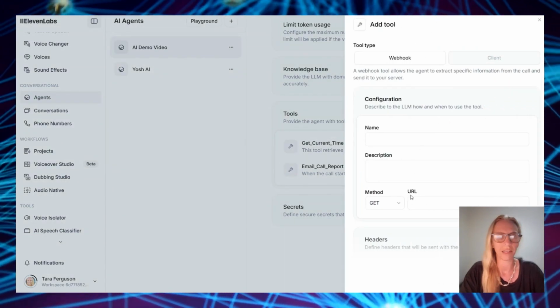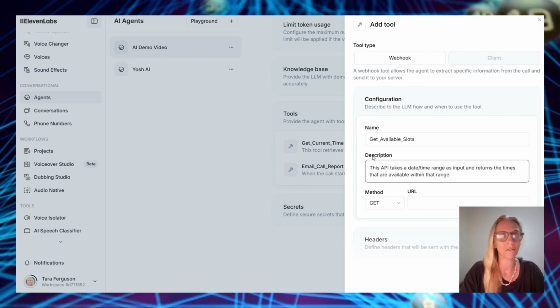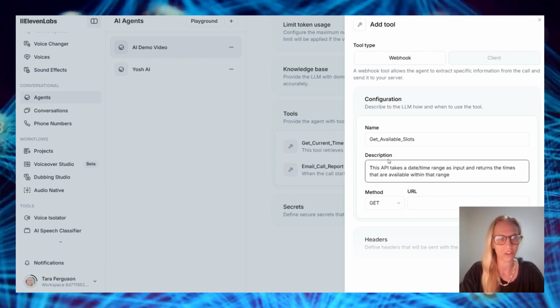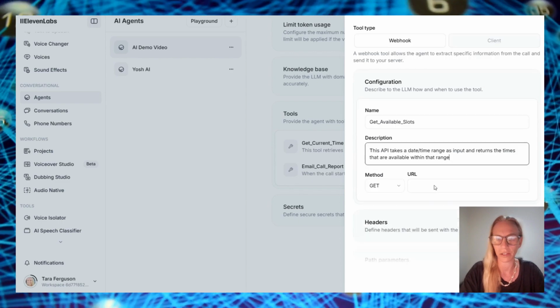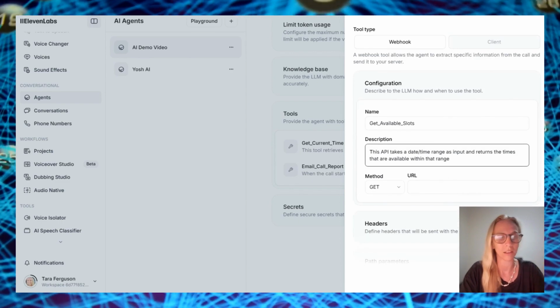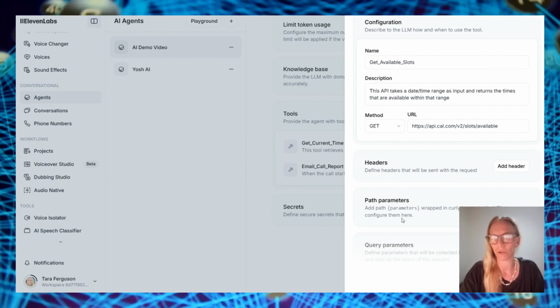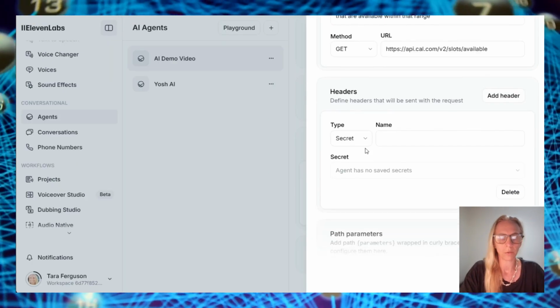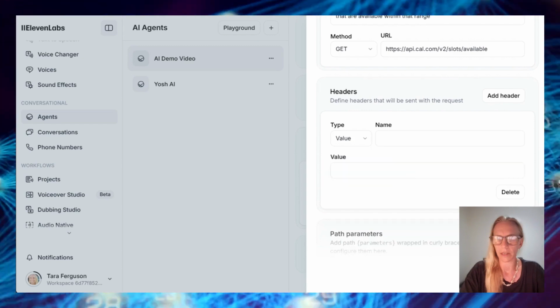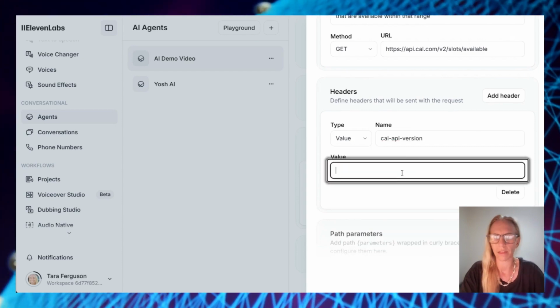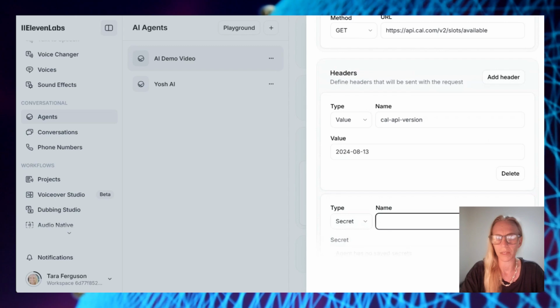So that's going to be get available slots. So if you've got the resources from the description, just copy paste. Otherwise you can pause the video here and copy this, or you can experiment yourself with it. So for this tool, we're going to put in 3 headers and 4 query parameters. So the first header will be value. And we're going to enter this string here and the value, which will be our secret.